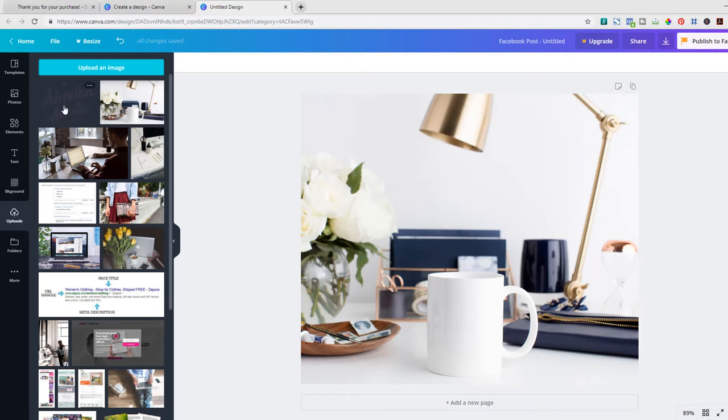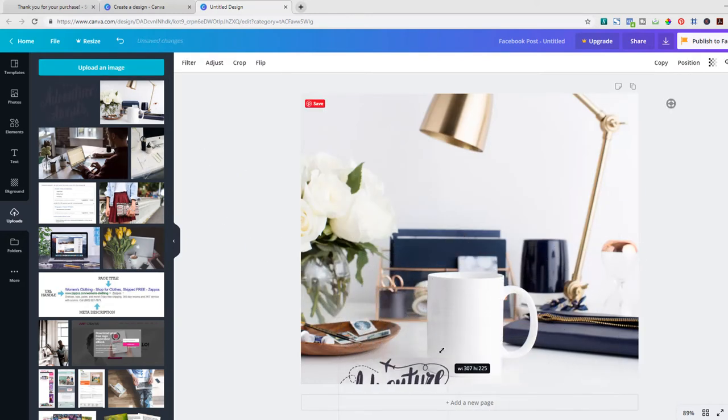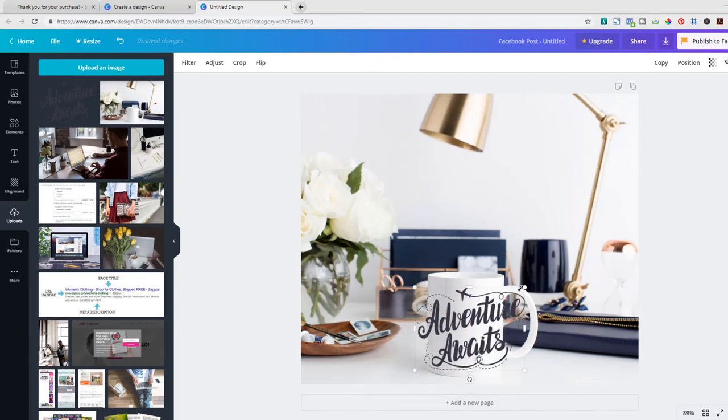So now I've got my design uploaded, and it's important that this is a PNG image so that it has a transparent background. You can see here that it's just the gray background here and we're not seeing any white. Otherwise, that may not look correctly on your image. So I'm just going to drag it and drop it over, and I'm going to shrink it down to actually fit the mug.